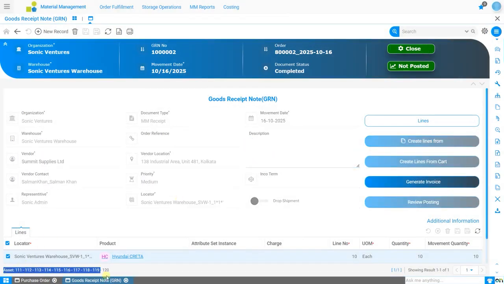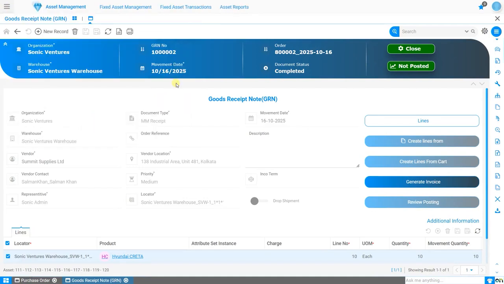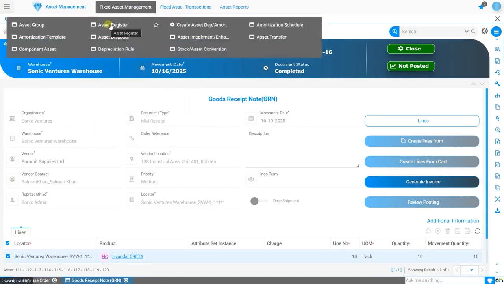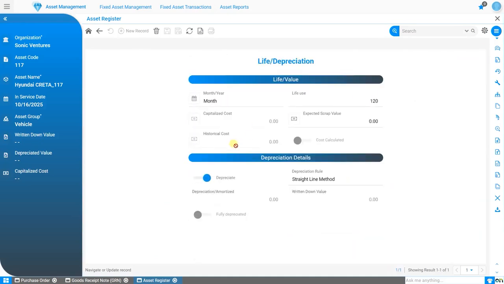When the record is completed, the system automatically creates the corresponding asset records in the background. At the bottom of the GRN, you can see that the assets have been generated by the system. To verify, open the Asset Register. You can search for Asset Register in the menu Search Utility, or navigate to Asset Management under Fixed Asset Management. You will be able to see the assets, such as Hyundai, created by the system. At this stage, there is no cost or depreciation schedule available because the invoice has not yet been entered.